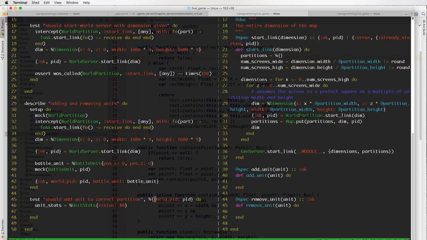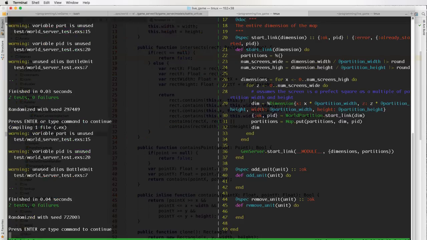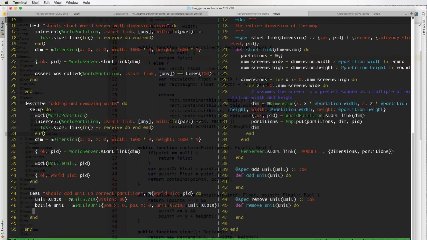To the side, I might be able to put this here. Let's do that instead. Put that there. And we can say unit stats, unit stats. We don't need this anymore. Okay, I think. Okay, so yeah, it's still in good gears.